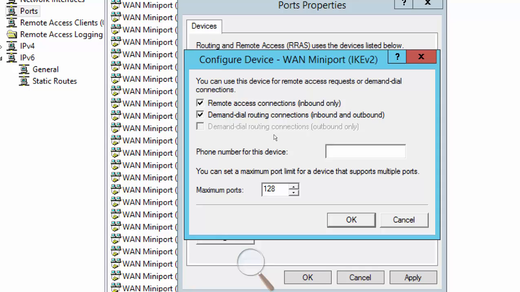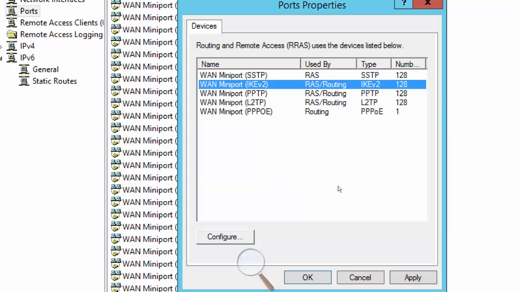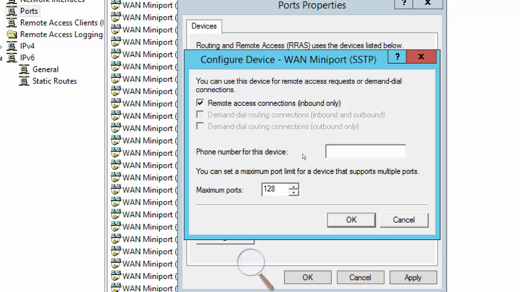Yeah, this is one. So demand dial routing connections, no remote access. This is demand routing connections, and where did you see the callback? That option was there only. Yeah, this is for callback. So what was the callback feature?